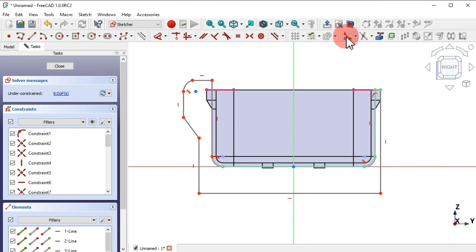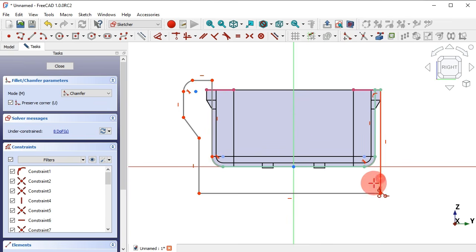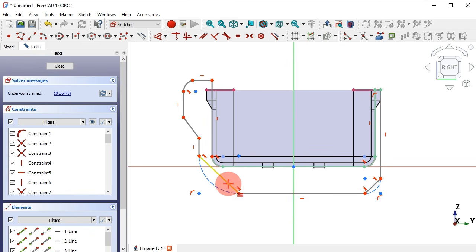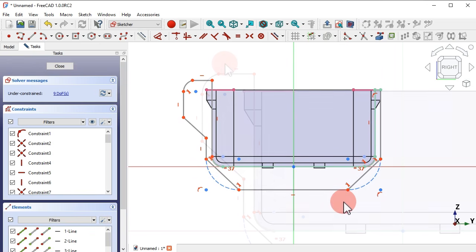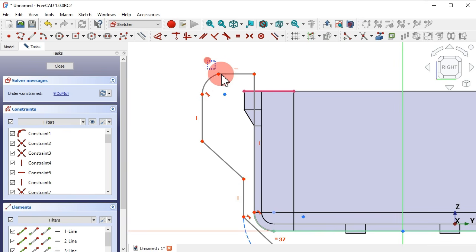Next select this tool here, the chamfer tool, and create a chamfer in these two lines and also in this side here, and we have this. Next select equal constraint and make these two lines equal. Skip this command and select this point here and set tangent, and next just select this point and this point here and make it constant, and we have this.